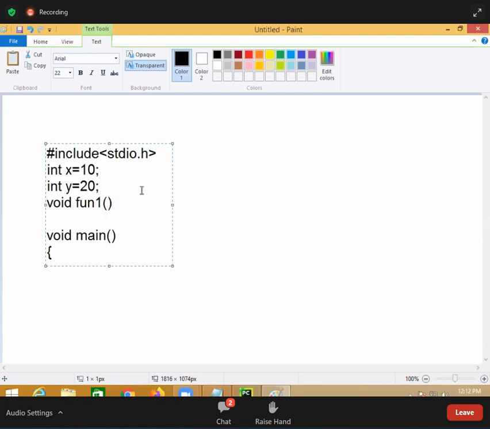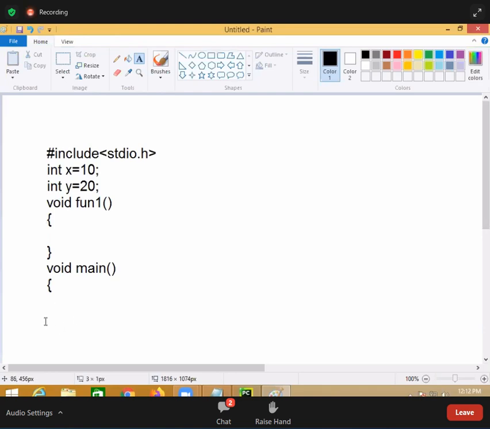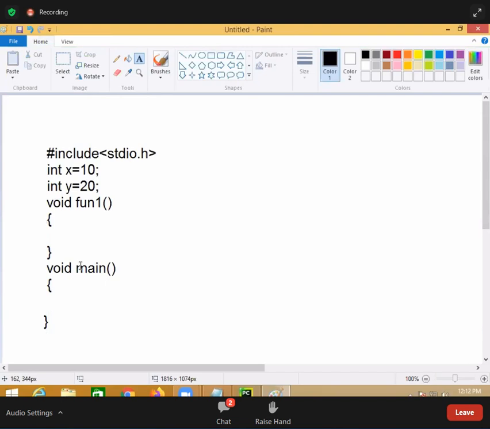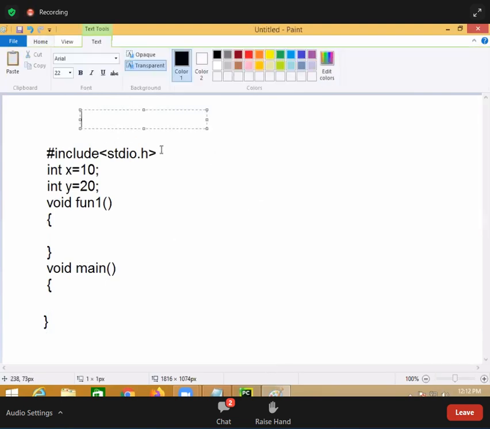This is a structure of writing which program? C program. This is called global declaration, and this is called preprocessor directives. Then you write which function? Main function. Now this is the structure of writing which program? C program.